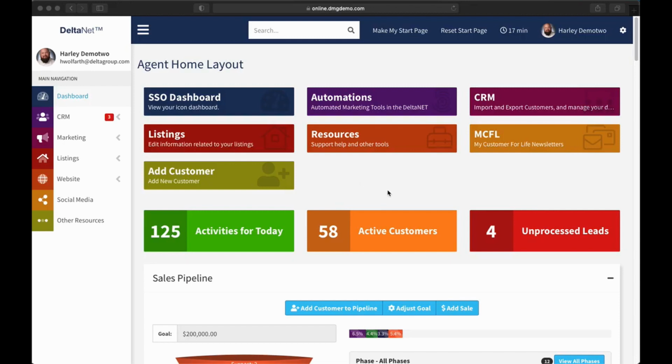So today we are going to take a look at the WYSIWYG editor, or the page content editor in the DeltaNET. Now I say page content editor, but it's also the email content editor. There's just a handful of slight differences between the two. So what I'm going to go over is we'll take a look at the page editor first, and this is the WYSIWYG editor you have available to edit page content.